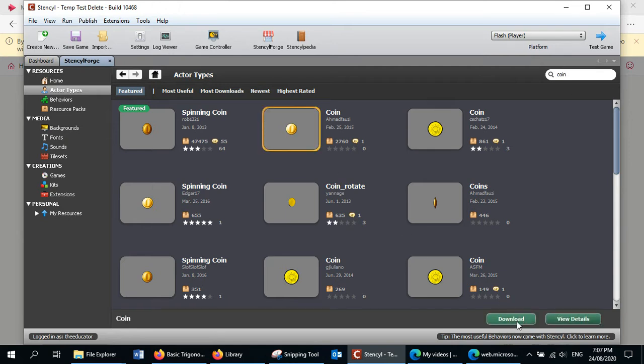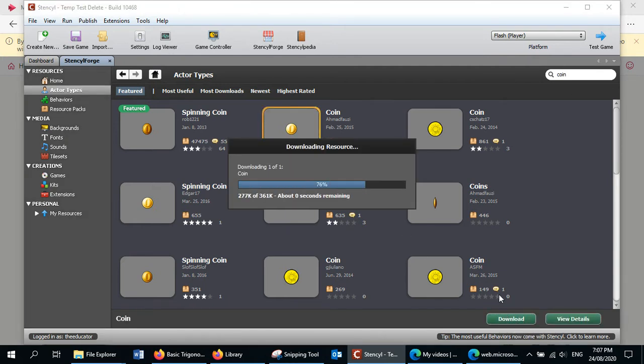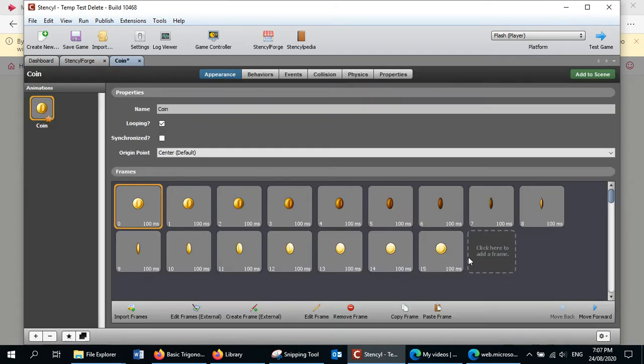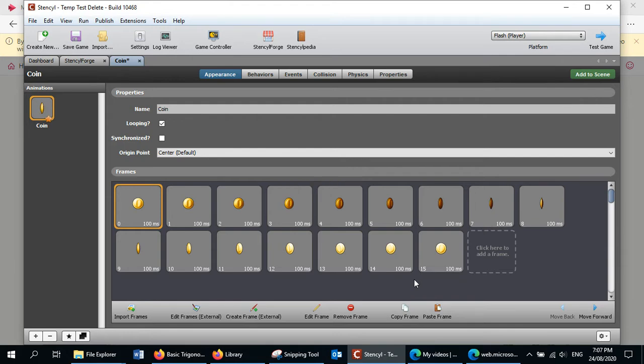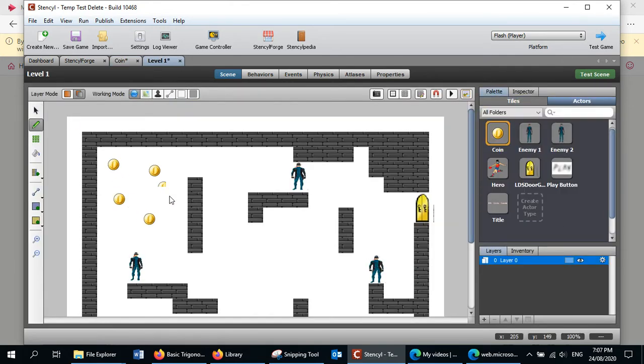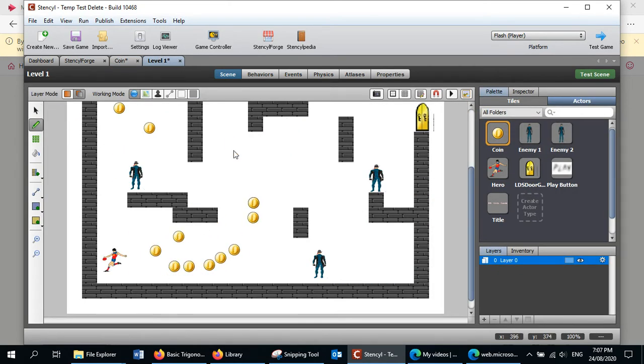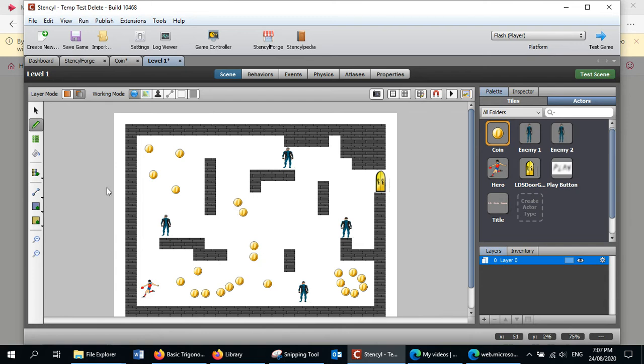That one there's good. Okay, I'm going to straight away add some of these coins to my first level. So add to scene, level 1. Just add a few coins.